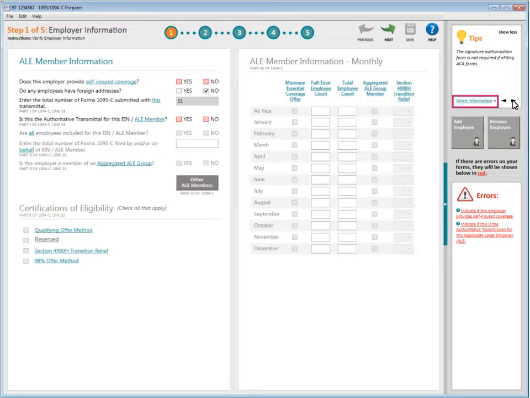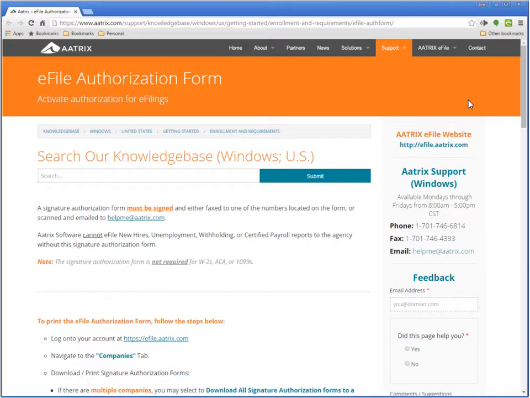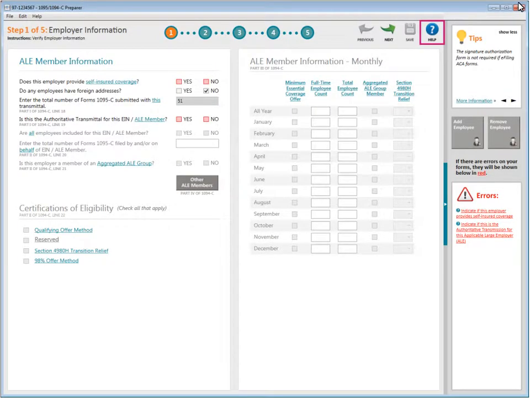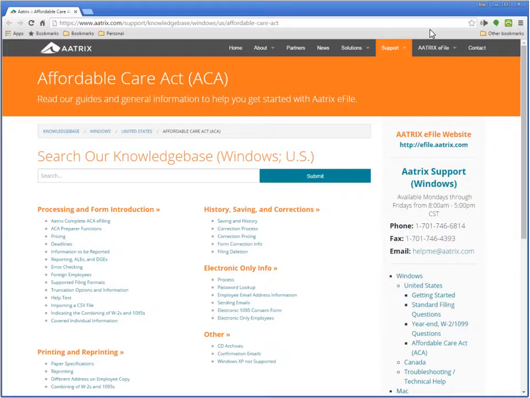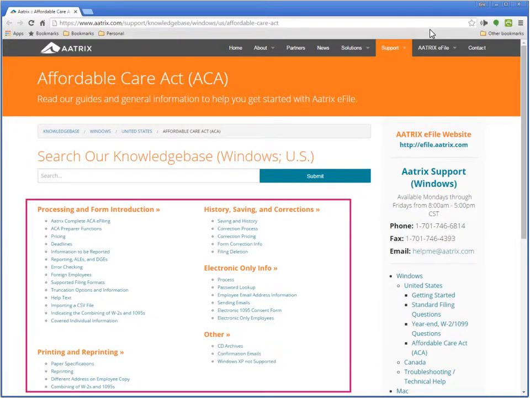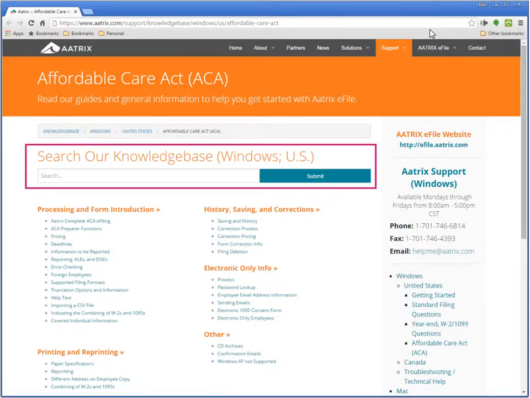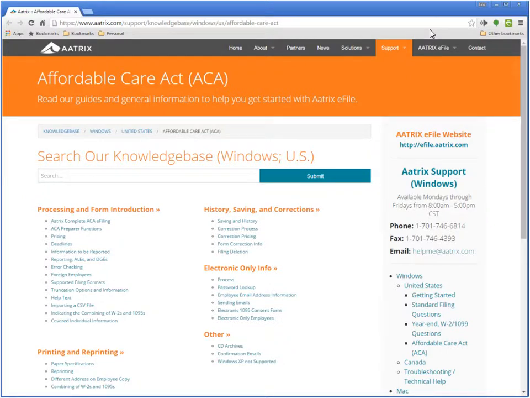And if you would like to read more about any of the tips displayed here, you can click the More Information link, and a website will open in your internet browser that contains the additional information. There is also a General Help option available, which you can access by clicking the Help button here. When you click it, a website will open in your internet browser, and you can use the links below or the search box to find the information you need to continue processing your forms.